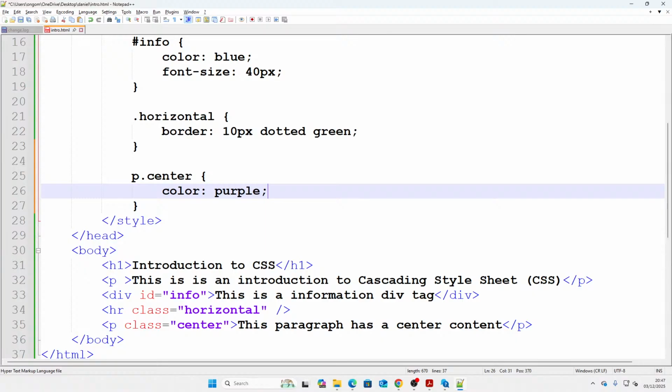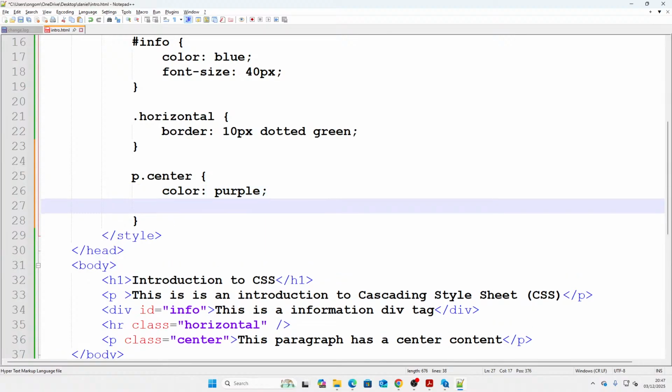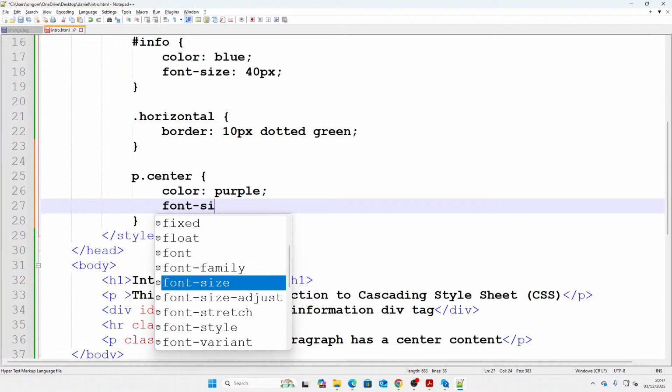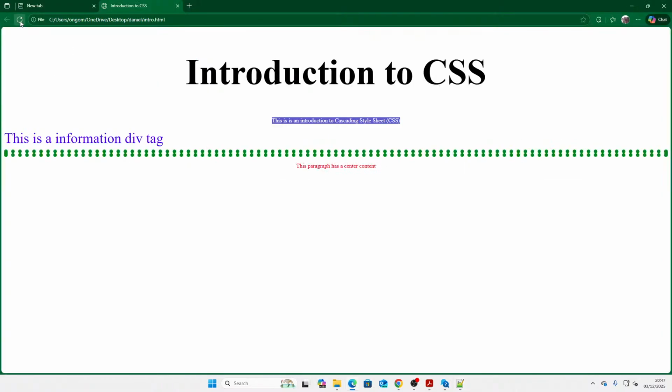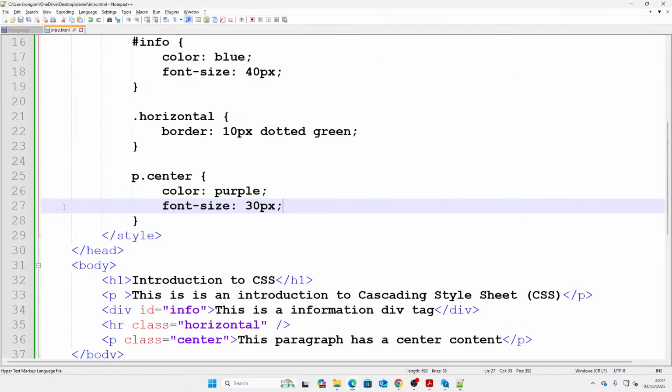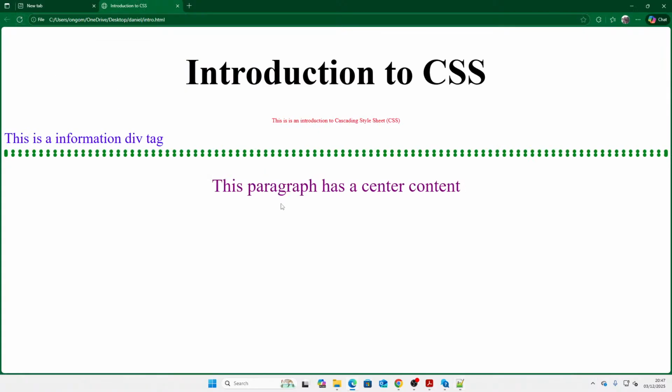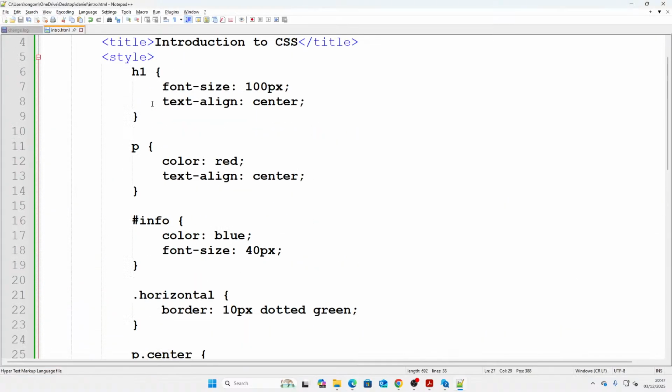purple. Then I'm going to change its font size to say 30 pixel. Save this, refresh it. You see now, this one here is now different from this. I actually can increase its size to like 50 pixel so that you can see it clearly. Refresh this, so you see now this paragraph is quite different from this other paragraph, and yet they are all paragraphs and they are all supposed to be having the same color here.